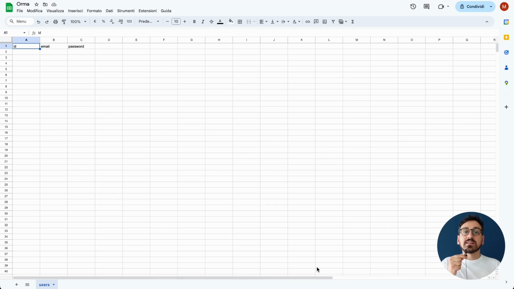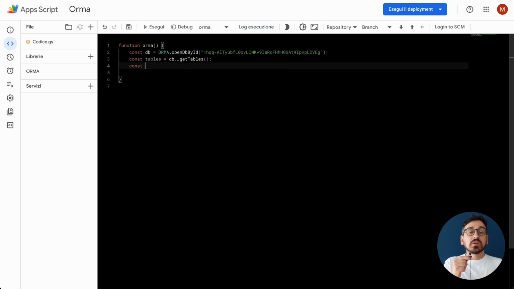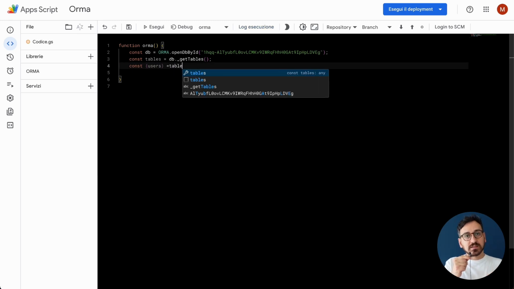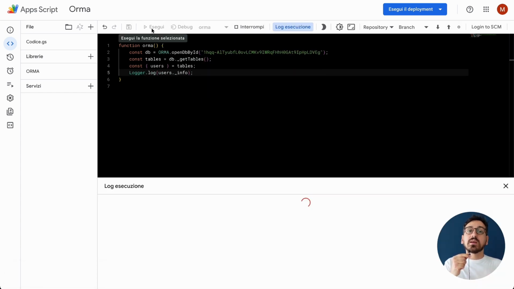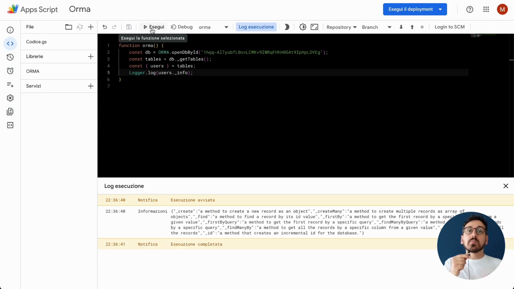Please note that for Orma to function correctly, it is absolutely essential that all tables have an ID field and that the header row is positioned at row 1. Just as the database is an instance of the spreadsheet class, the tables are also an instance of the sheet class. Therefore, within the tables, it will also be possible to identify the _info property, which will show us all the available methods for the tables. Let's start by creating a new instance in the database.